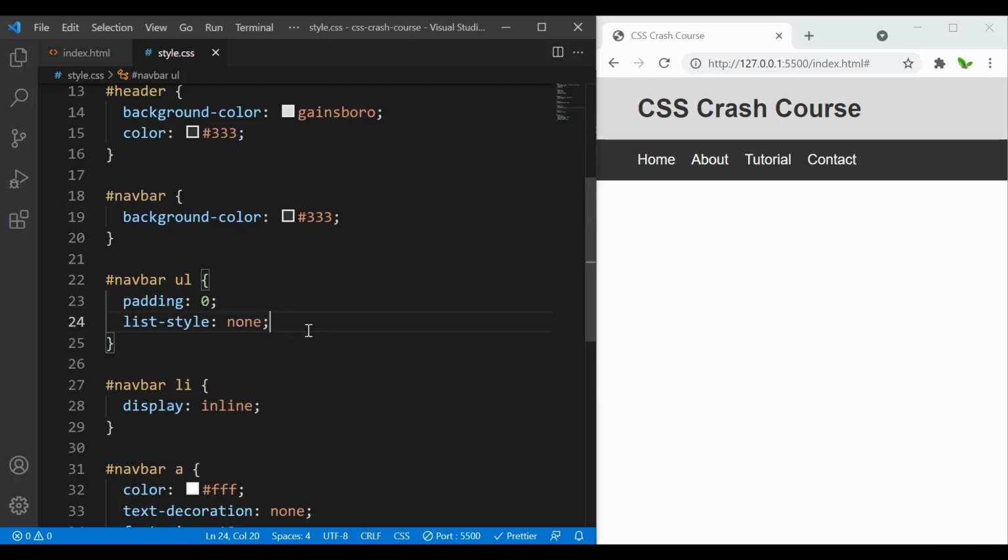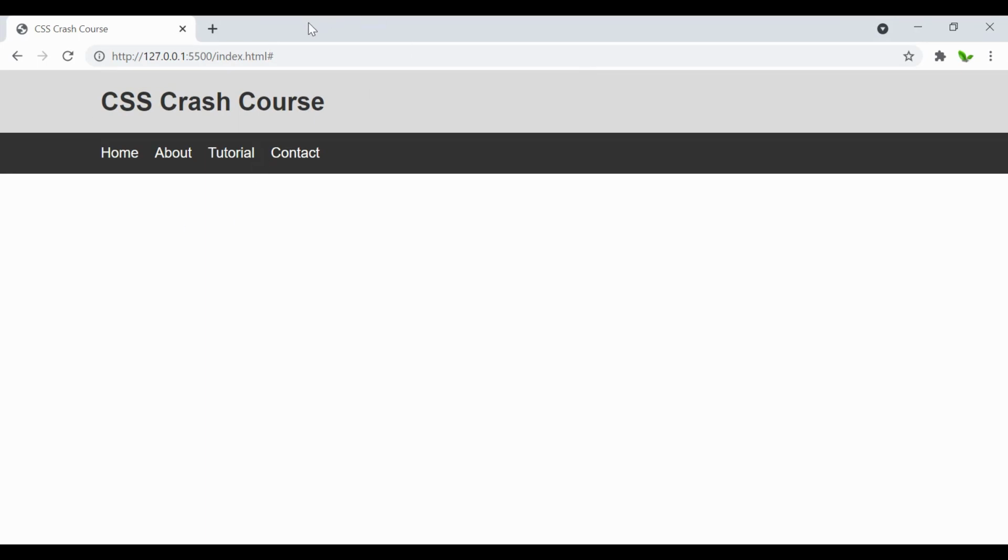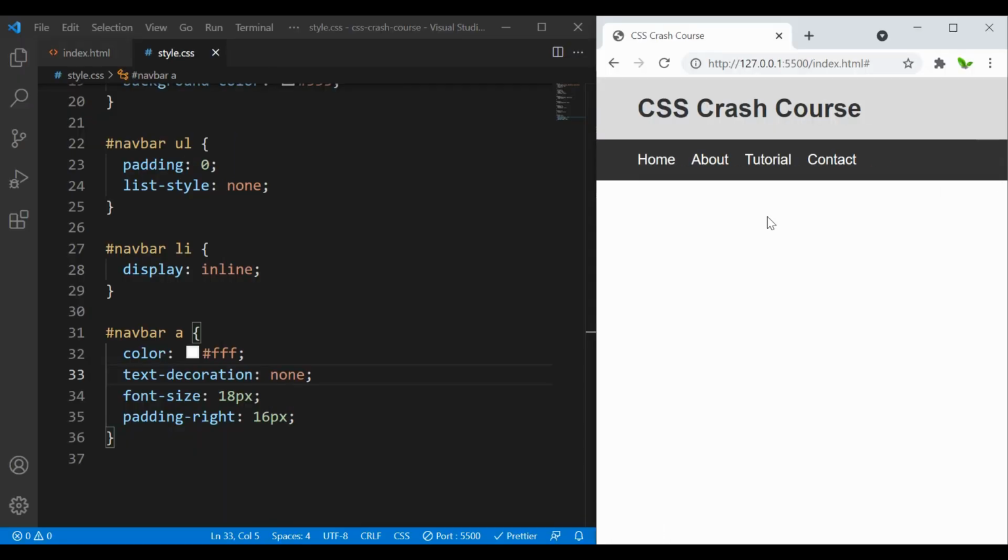Let's just save it, and here you can see we now have this align, which is the same as the header. Down here, the text decoration: if you don't set this to none, this is what you can see, which is the underline. So that's what it looked like, and here you can see it looks a lot better now.